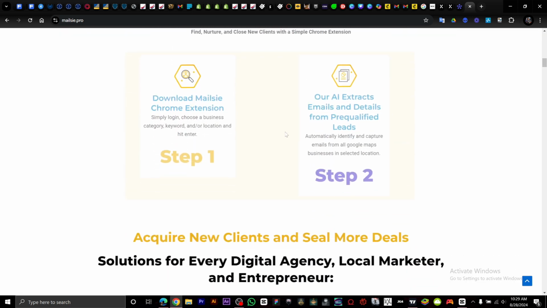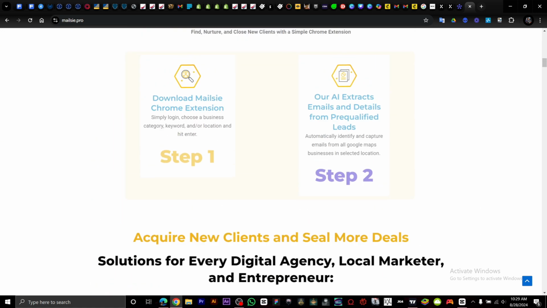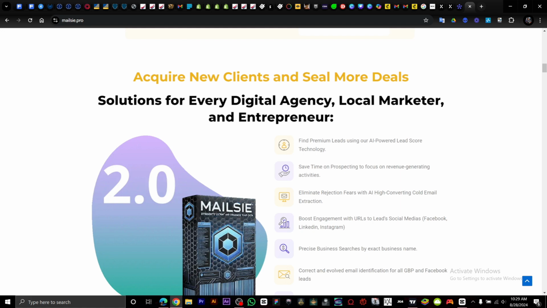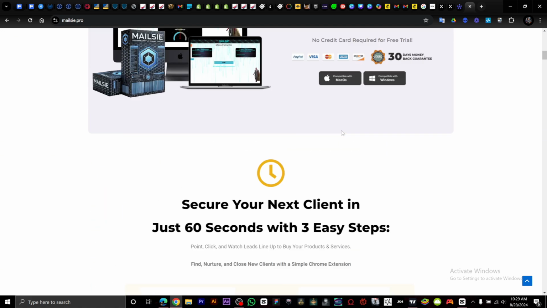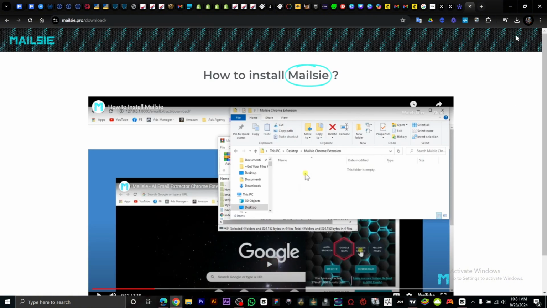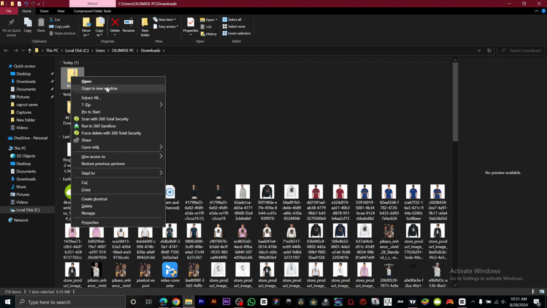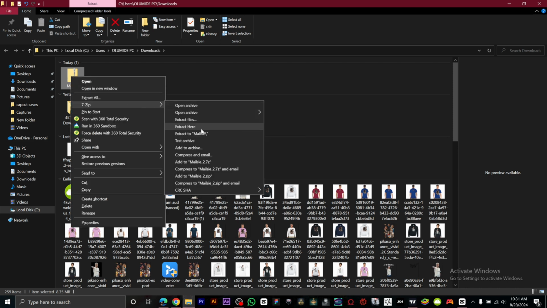So what we're going to do is step one, download MailC. So we're going to download. Then step two, extract the file. Let's download. Now that we've downloaded the file, you want to open the file. You want to extract the file into a folder, or you can just extract it.